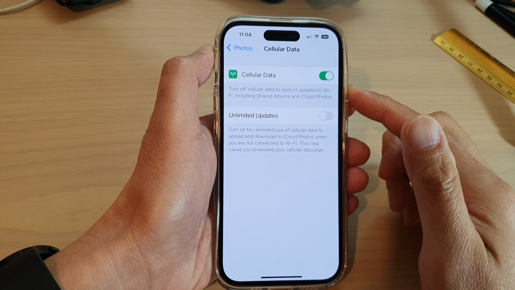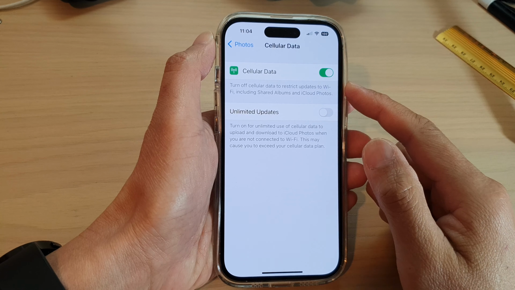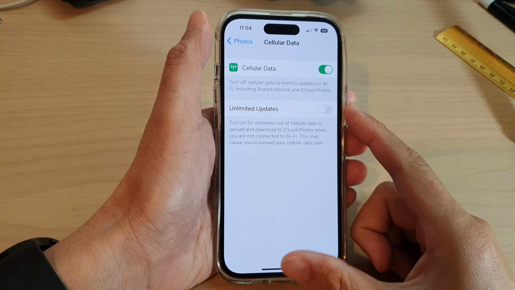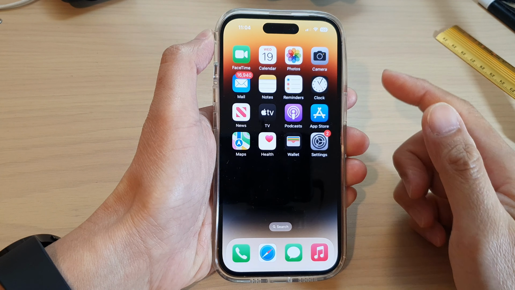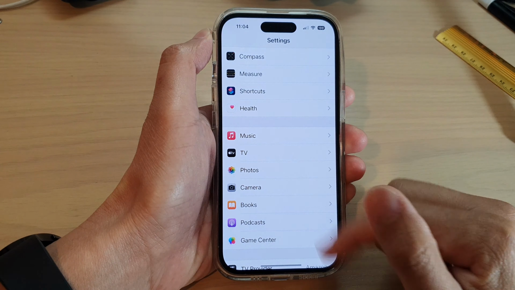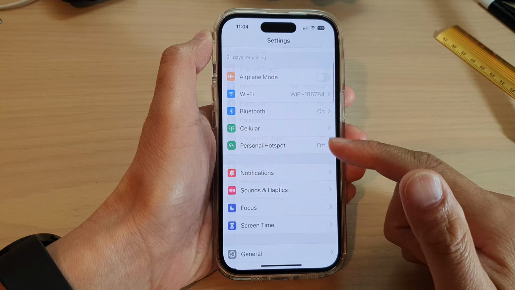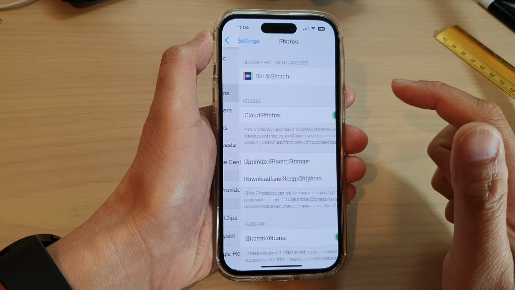How to turn on or turn off cellular data for Photos app on the iPhone 14 series. First, let's go back to the home screen by swiping up at the bottom of the screen. On the home screen, tap on Settings, and in Settings, we swipe up to go down. In here, we tap on Photos.